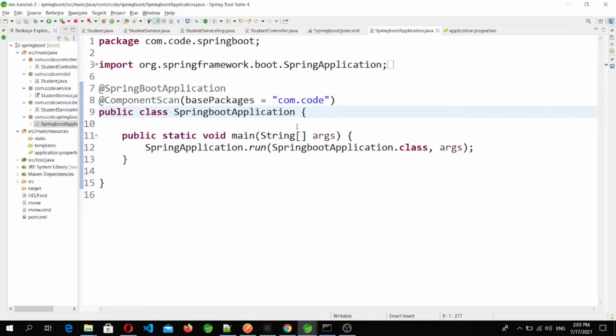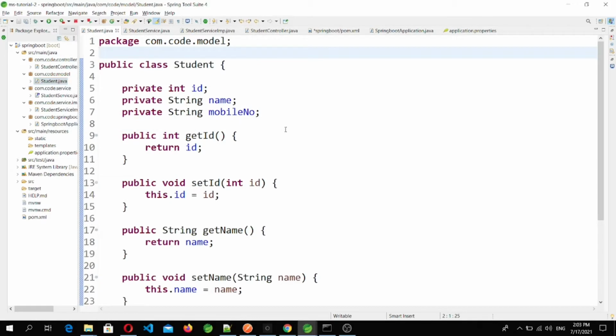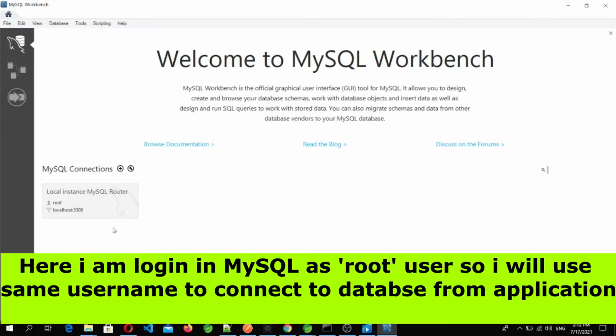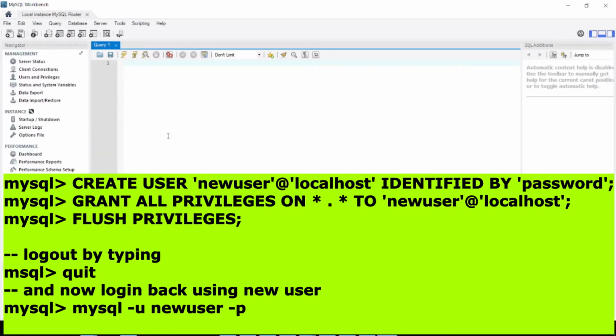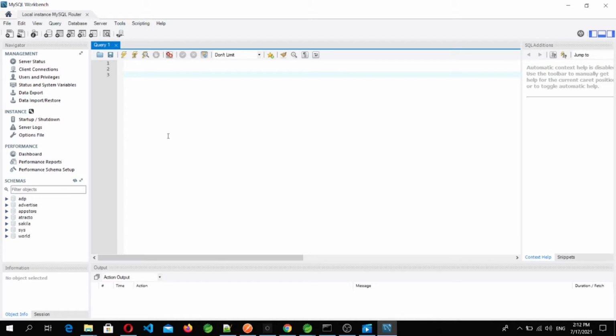Okay, so let me first of all create a database and create a table for a student. Let me open MySQL Workbench. You can use the command line also. Here I am logging in as a root user. You can create your own user, give permissions and privileges, then use that user to create the database. I'll create a database. The name I will give is db_student. Okay, select it. Database is created.